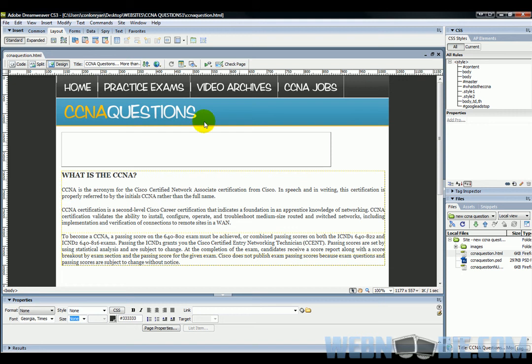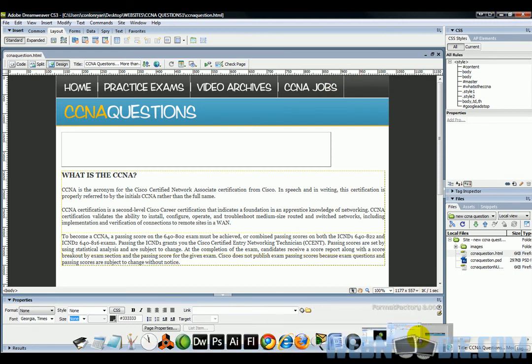Under Dreamweaver, I've got that same website. Here's the buttons on top again. Here's the CCNA questions. What we're going to do at first is we want to change this button from CCNA jobs. We're going to change it to, say, something else on there. So we're going to go back into my Photoshop. In order to do any editing in these images, you have to go into Photoshop to edit them first.